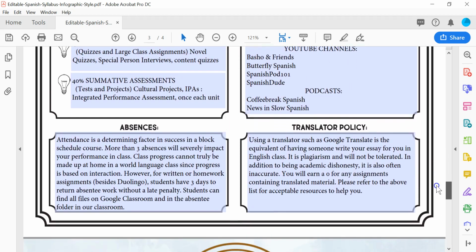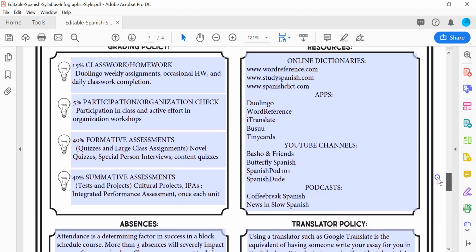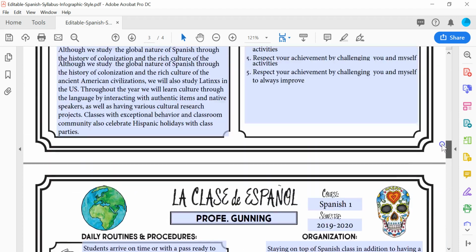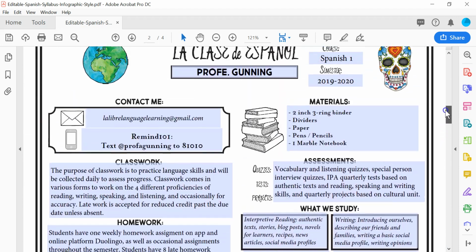Resources, that's my favorite part. Absences and translator policy. This is very easy to use. It's going to save you a lot of time and it's very easy for your students to read.